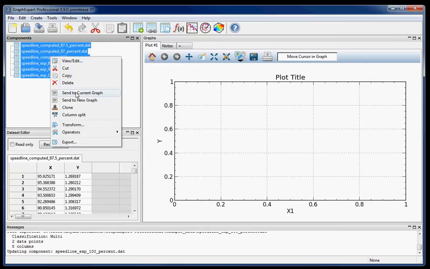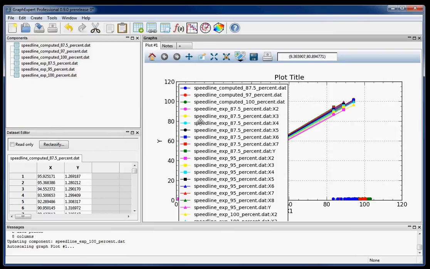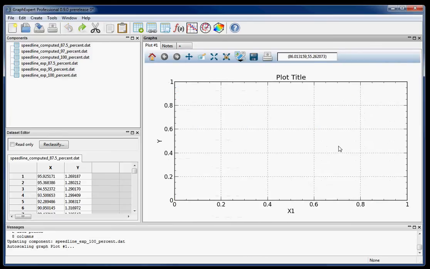Either way works. So when we say Send to Current Graph, you can see, oh, things didn't quite go as we expected them to go. All right. So what can we do to fix that sort of thing? All right, first let's undo once and then twice on the graph. Once was for the auto-scaling, and the second undo was for the addition of those series.